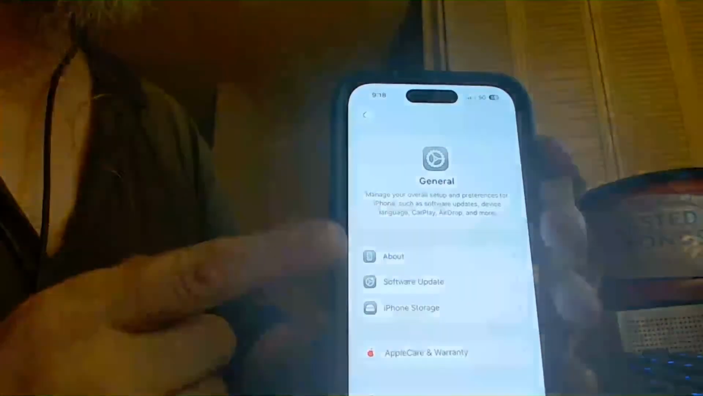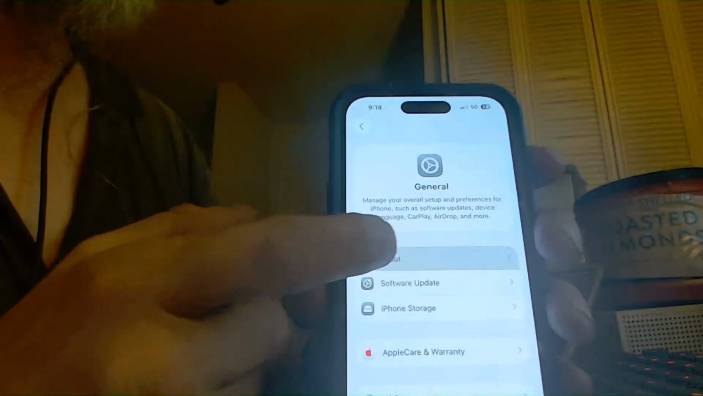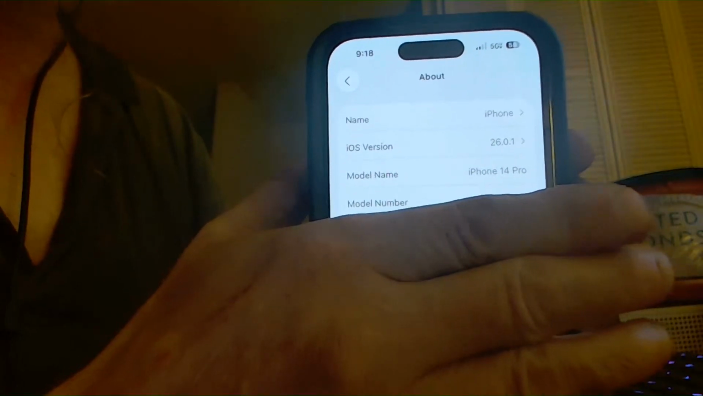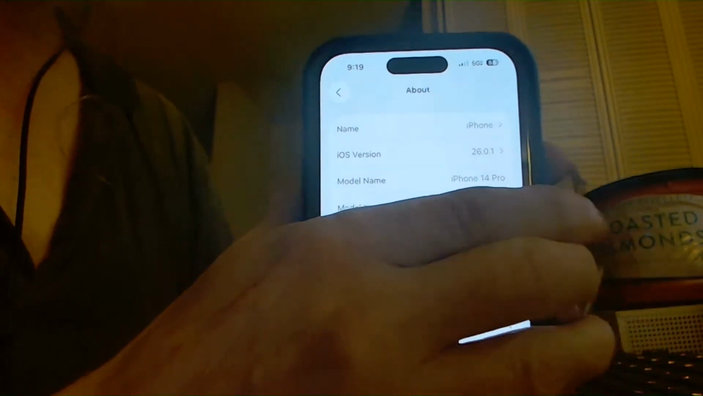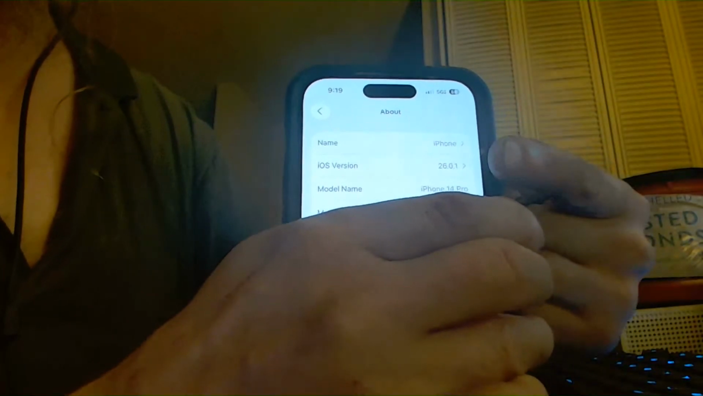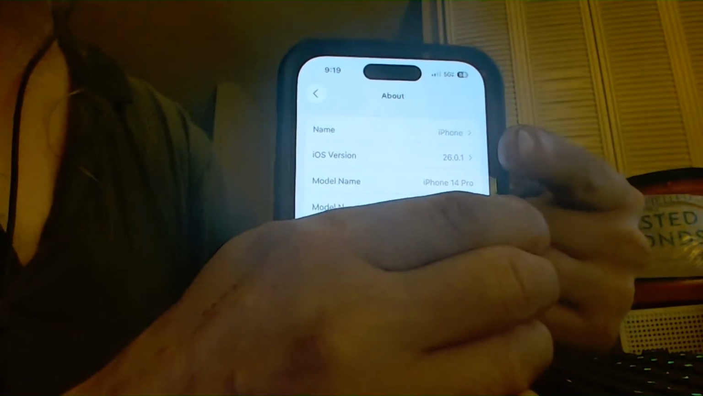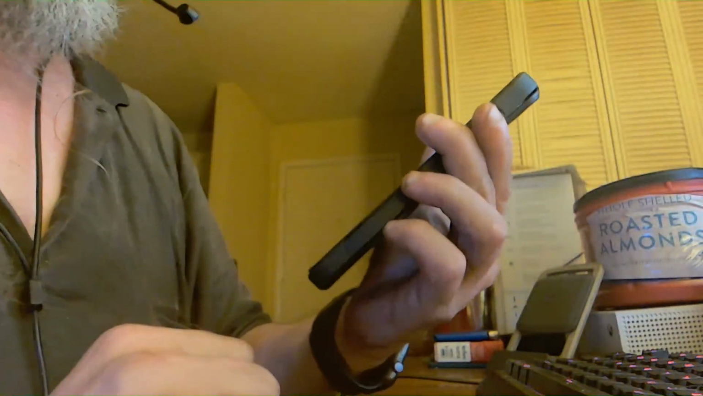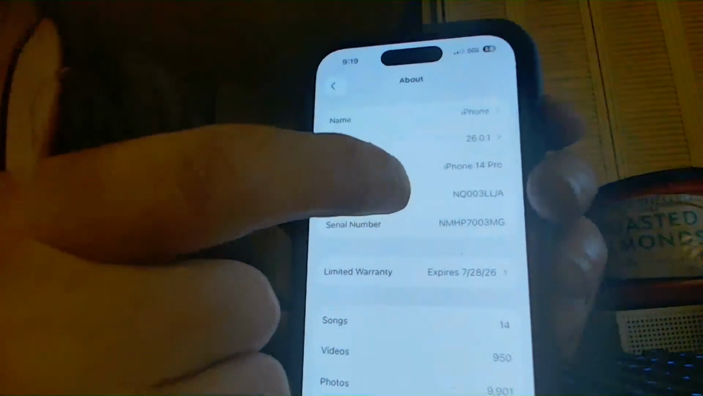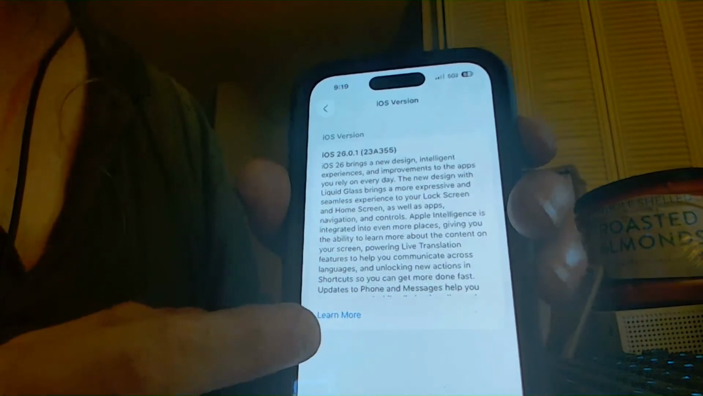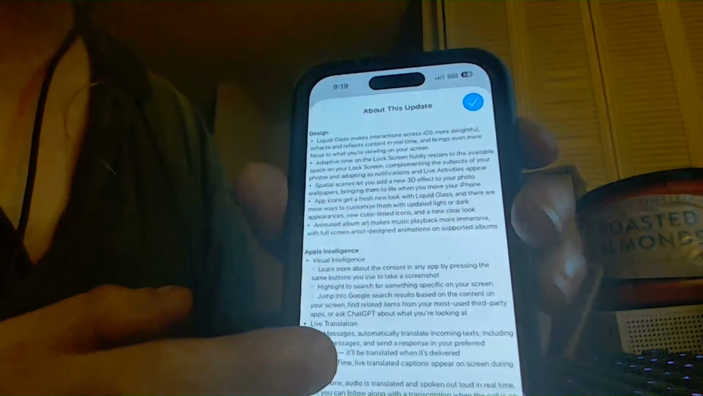And right here, you're going to see where it says About. Click on this. And this is basically where it's going to run the whole entire system. Second one down right here, it's going to show you that it's running 26.0.1. That is the newest installed update. And if you guys would like to know more about that, that little arrow icon here, go ahead and press on that and then click Learn More.